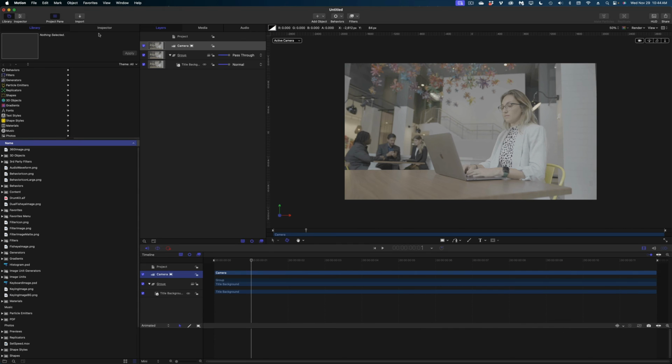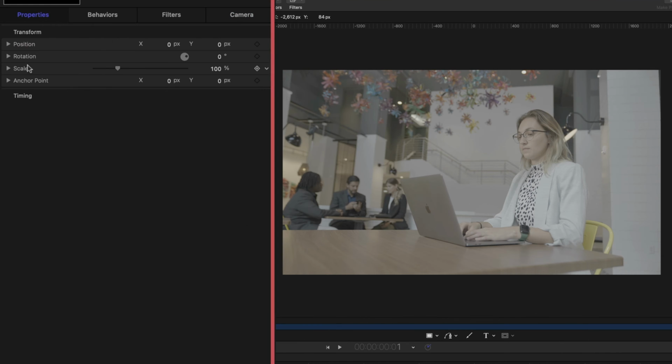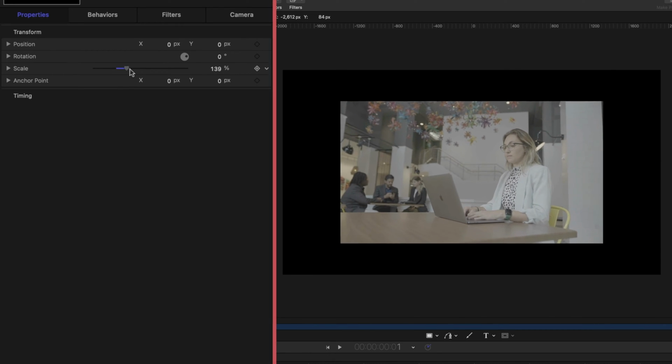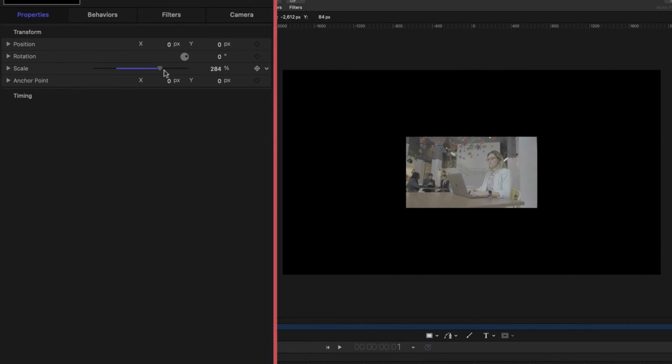And then in the inspector window under properties, let's increase the scale on this camera, which basically makes us zoom out of our frame. So let's say about here. So it's important for you to understand that I didn't shrink down my video here. What I did was back up the camera so I could see more around that video clip.